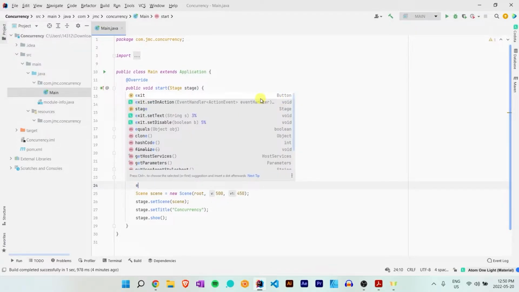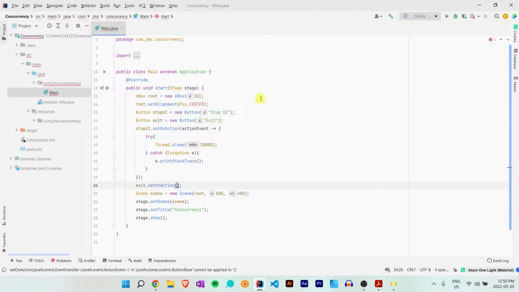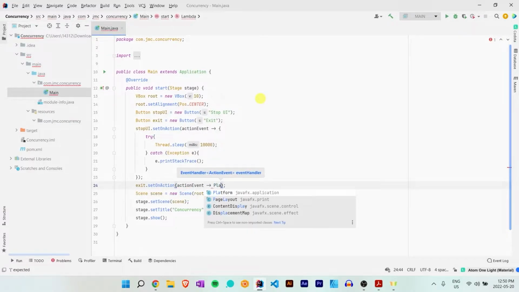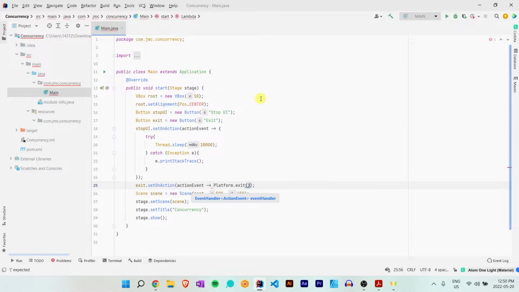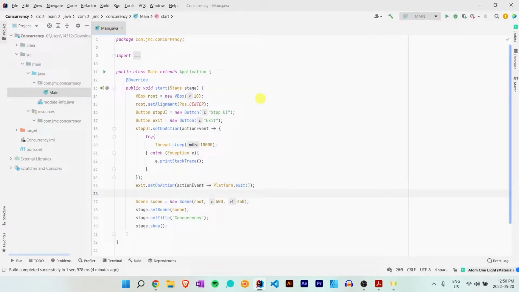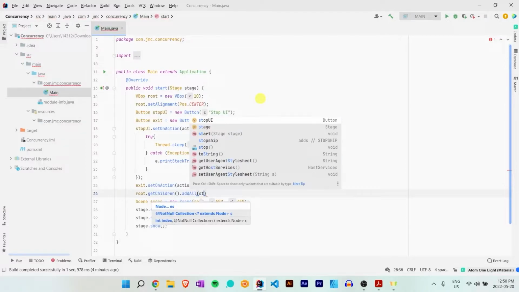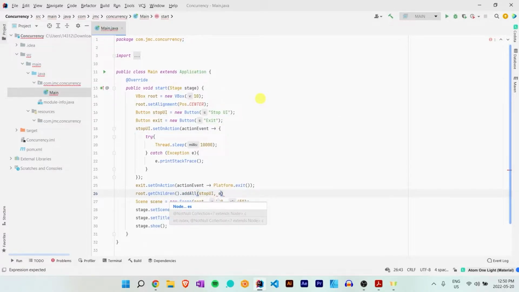On the exit, I want to do set action. It's an action event, and I'll do Platform.exit. All right, perfect. And of course I need to add our children to the root, so we'll have stop UI and then exit. So let's run the application.